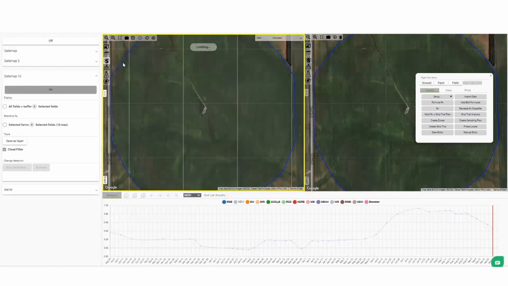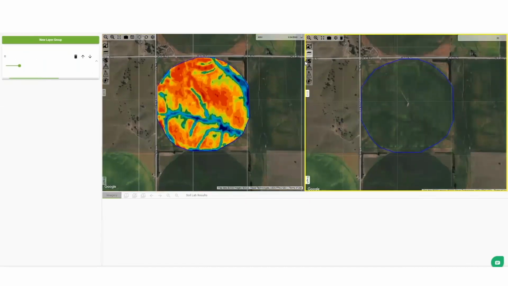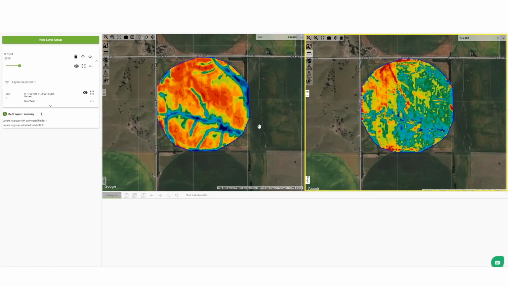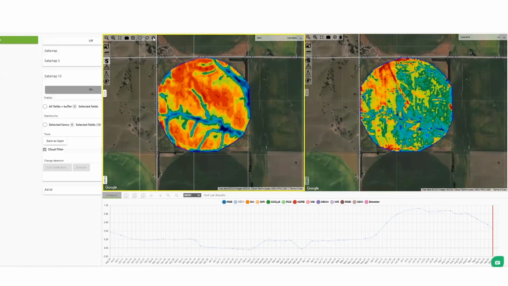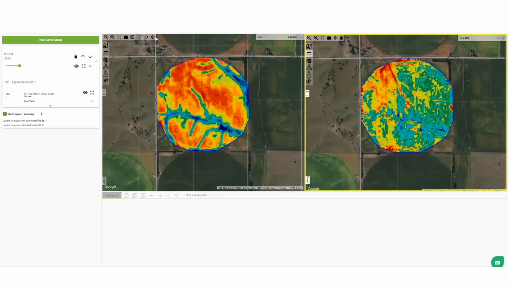For example, I'll load imagery in the left window, and in the right window I will load a yield layer. Map tools are housed in the upper left-hand corner. To select a map, click the Configure Map button. Selected maps will be highlighted with a yellow box.